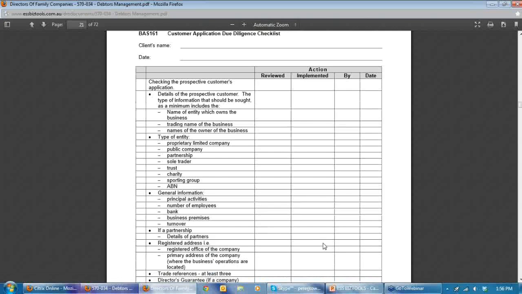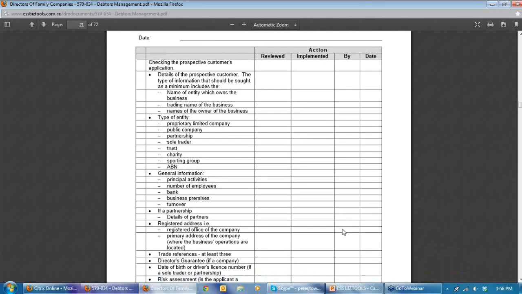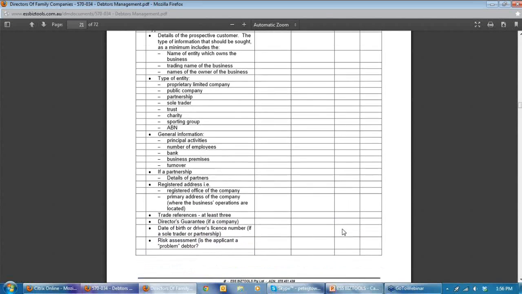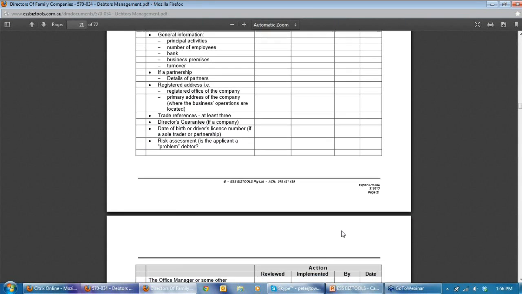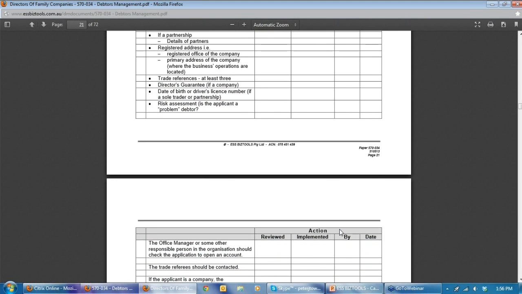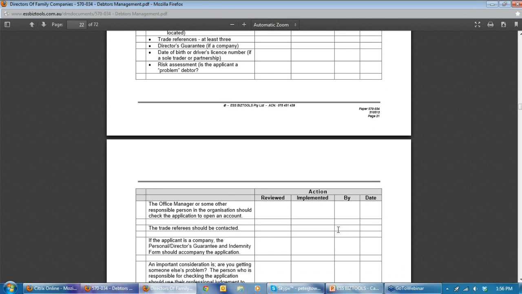There is a customer application due diligence checklist to enable the person who is undertaking the review of the credit application to make sure that all items have been answered and everything's been followed up. We believe that one of the prime reasons for debtors days outstanding being at 55 days is that many SMEs are not insisting on a new potential debtor completing a credit application.